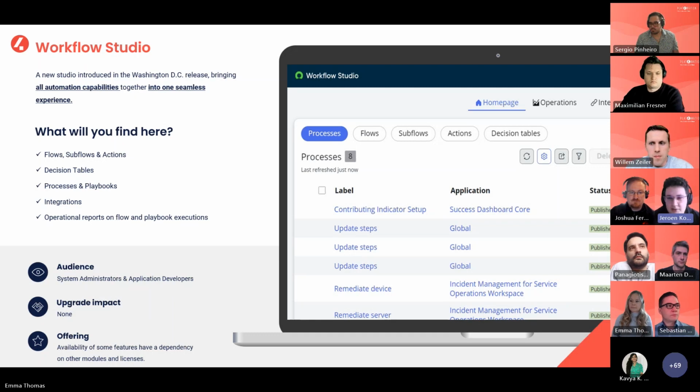Another nice thing about this is you have a sort of a dashboard, meaning you can see how your processes and how your flows are being used and utilized and see what's been going on for the most time.